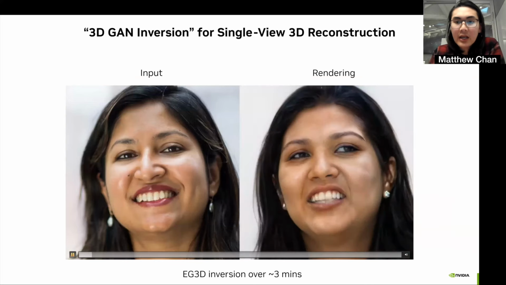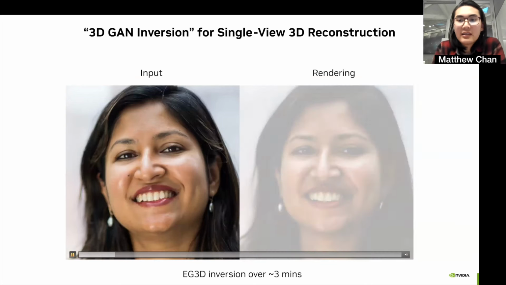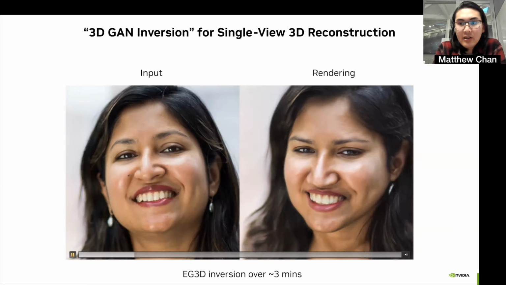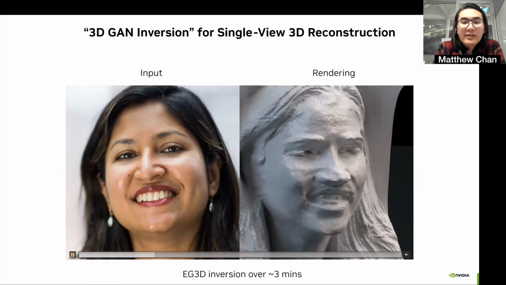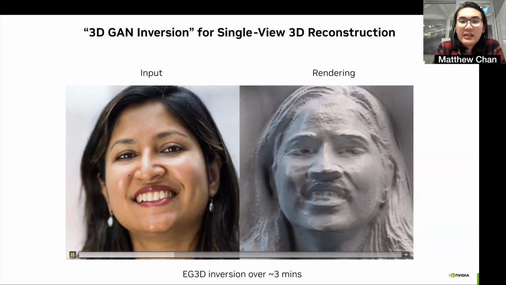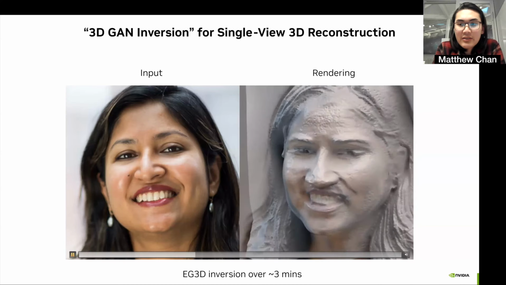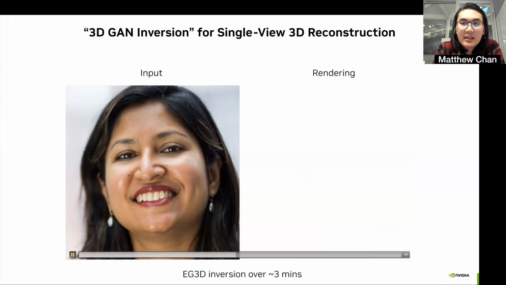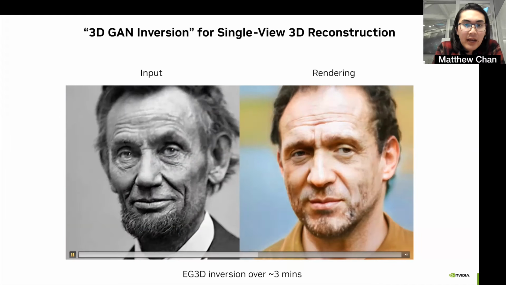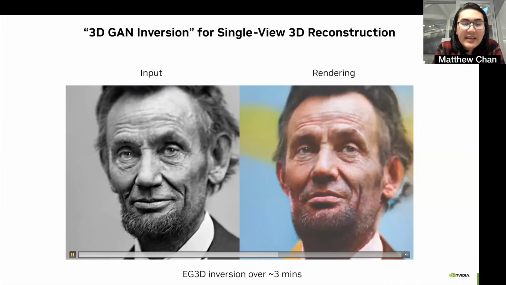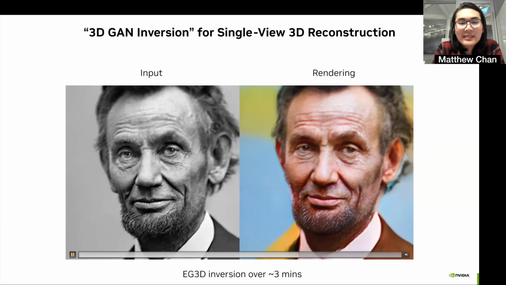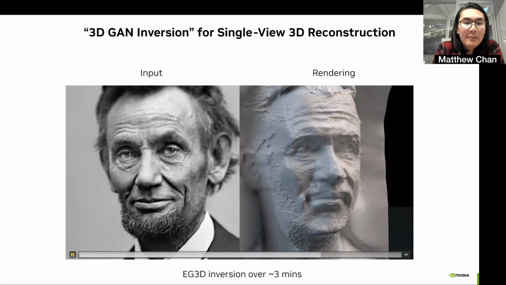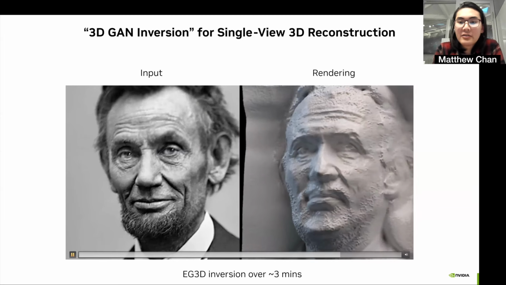There we go. So here's what that looks like in practice. In the first second or so of that video, we found the latent code that looks really close to our person. And in the second second or so, we use that to update the generator a tiny bit to get the exact match. At the end of the day, what we'll have is a 3D object that when we render it from the same view, will look like the input image, but is still truly 3D.